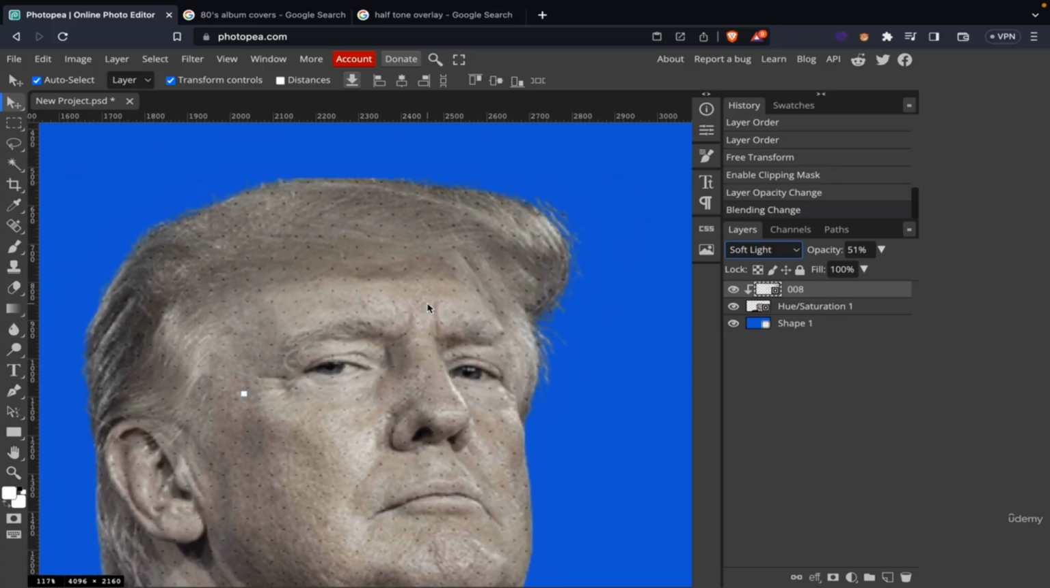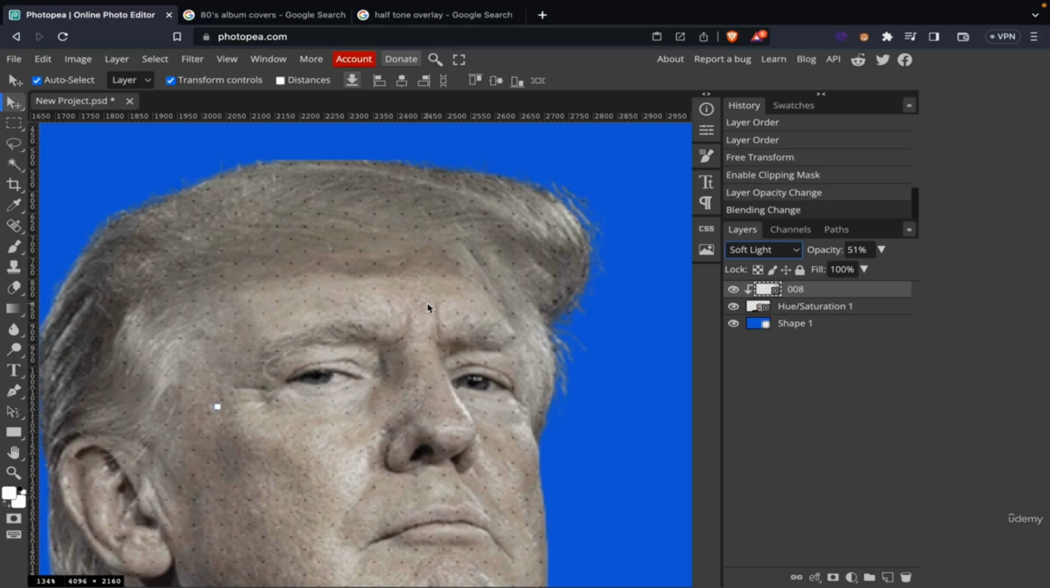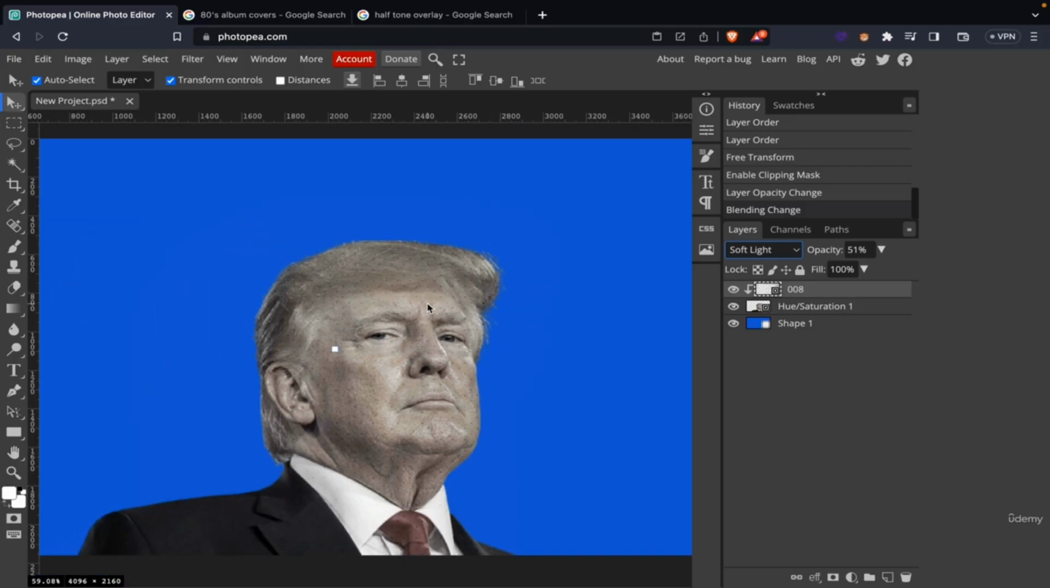You can see now our image is looking actually very fantastic. If you zoom in, you can easily see the dots of the halftone overlay effect, and even when you zoom out, you can see this halftone overlay effect, which is giving us that high contrast aesthetic retro vibe look.